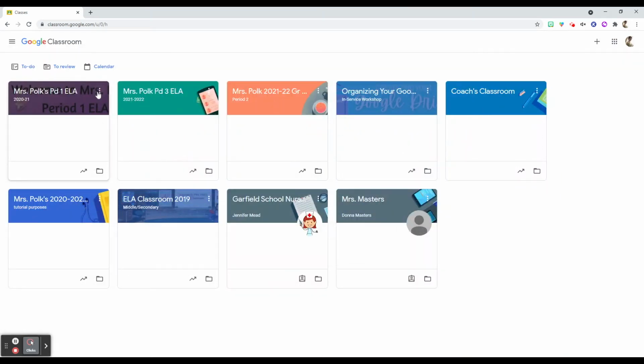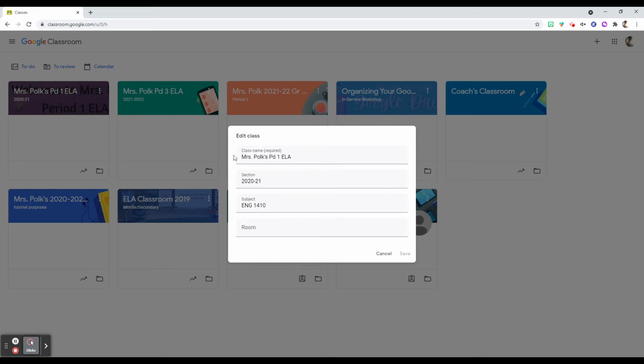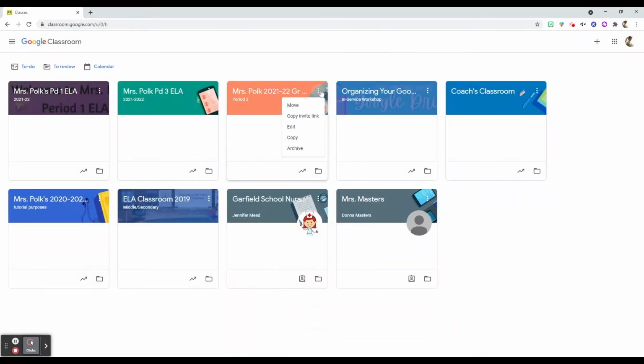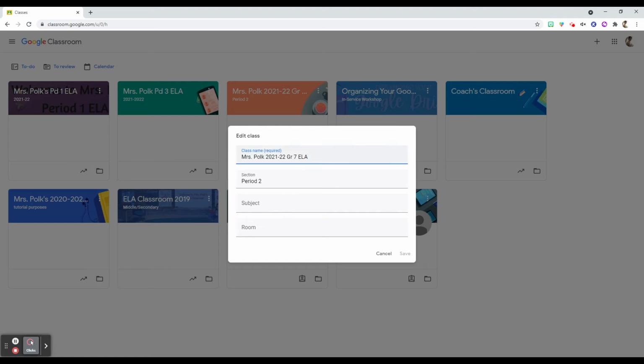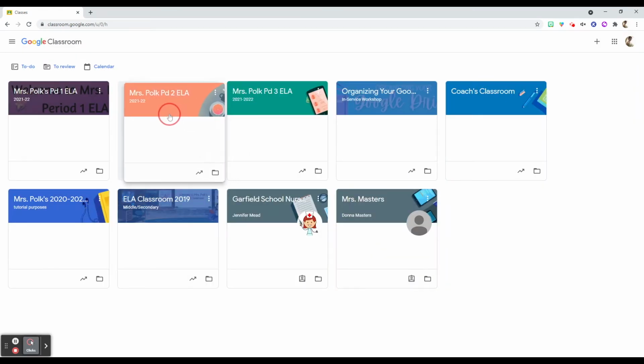Again, I'm going to do that with this classroom. I have the wrong year on here, even though it's a new classroom. So I'm just going to make sure that my titles are consistent, and continuously hit edit. And I can drag this over. So now I have my Period 1 ELA, Period 2, and Period 3 ELA.